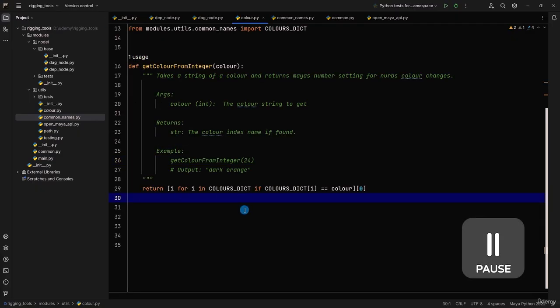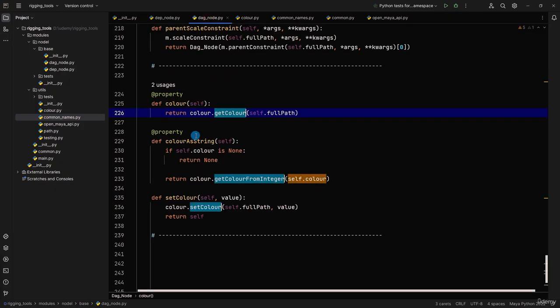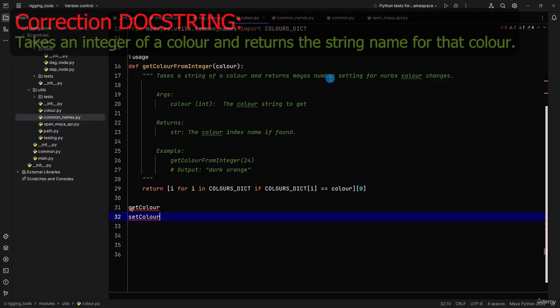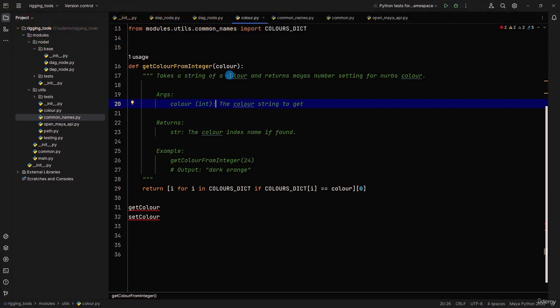Okay, perfect. So we have our get color from integer function, which we need to create. Let's copy over the other two items that we need as well. We've got get color from integer. We've also got get color from string, or get color, set color. So let's copy these over. And now what we're doing with our color dictionary is taking a string of color and returning Maya's number or index setting for the NURBS color. It takes a color, which is the int representation of that from the index of Maya's indexing.